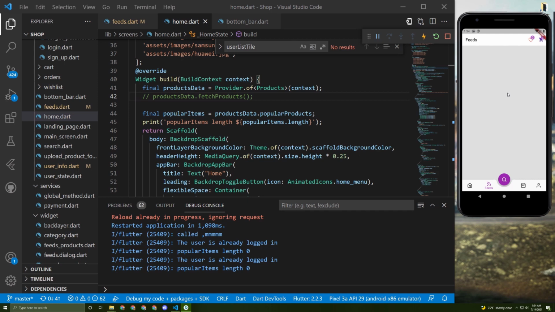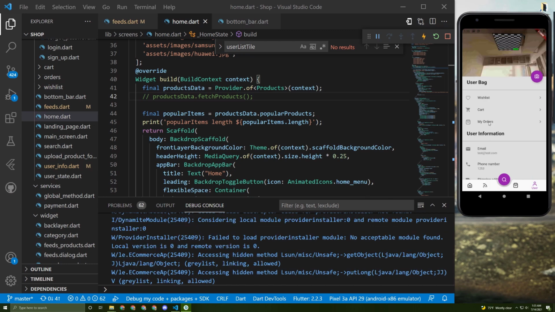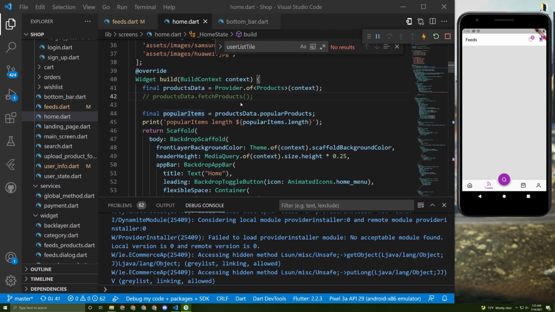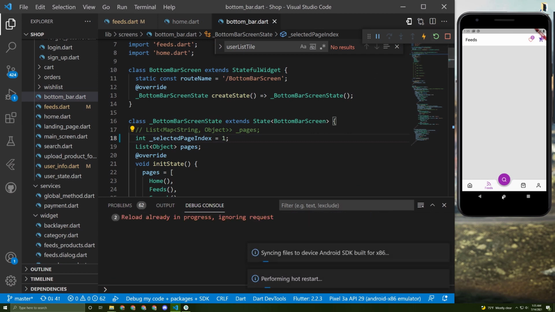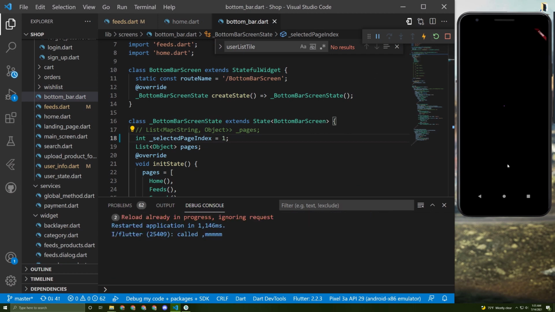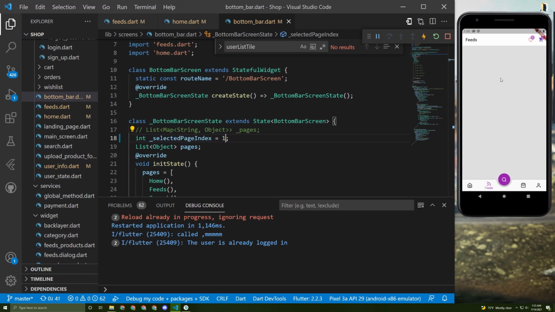Now, if you find that this approach is annoying, you can use the approach that I covered in the orders in here. Okay, let's continue. I will uncomment this and change the value for the selected index to 1 so that the feeds screen will be the main screen. Here it is, and there are no products because we didn't go to the home screen. If I go to the home screen and come back, the products will be displayed.